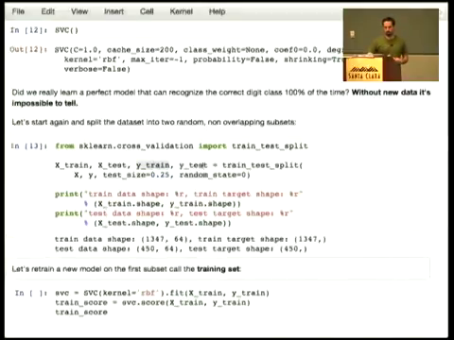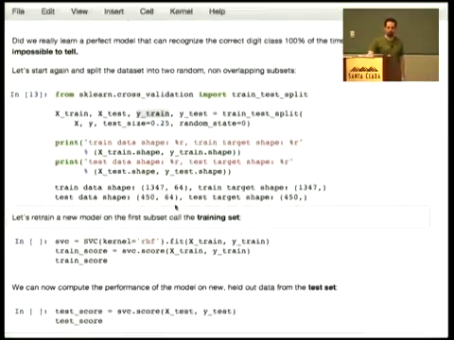And we can check the shapes of those NumPy arrays and see that the train data and the target train data have the same first dimension because they have the same number of samples. And the test set is much smaller because you only have less than 500 samples for testing in this case.